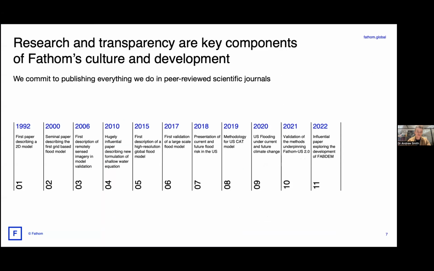Next slide, please. So I mentioned at the beginning that we do publish everything that we do here at Fathom in leading peer-reviewed journals. And this is a little example of the timeline of how we got to the point of building global flood models. This actually goes all the way back to the early 1990s when our chairman, Paul Bates, published some of the first grid-based two-dimensional flood models. And what you can see here is a timeline outlining the progression of these models through the last few decades. Next slide, please.